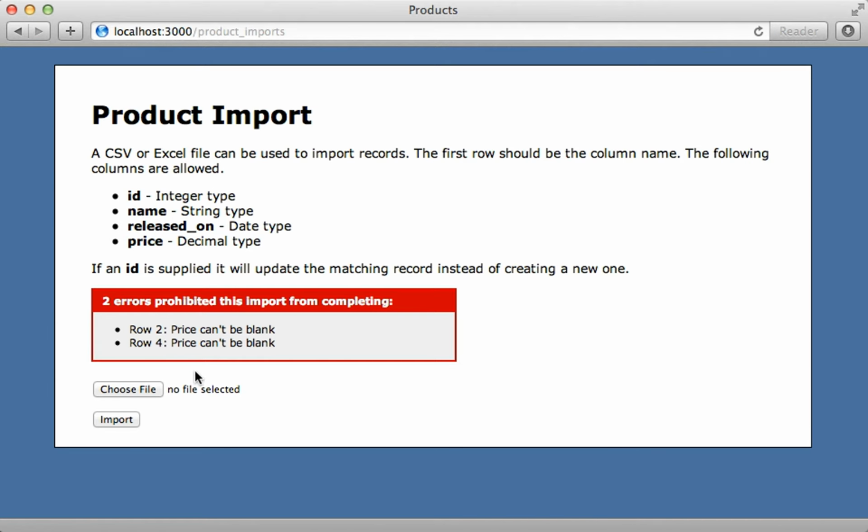So the end result is that it will show us any validation errors that occurred while I was trying to import the products. Now, I went through this pretty quickly, so you might want to check out the full source code at railscasts.com.